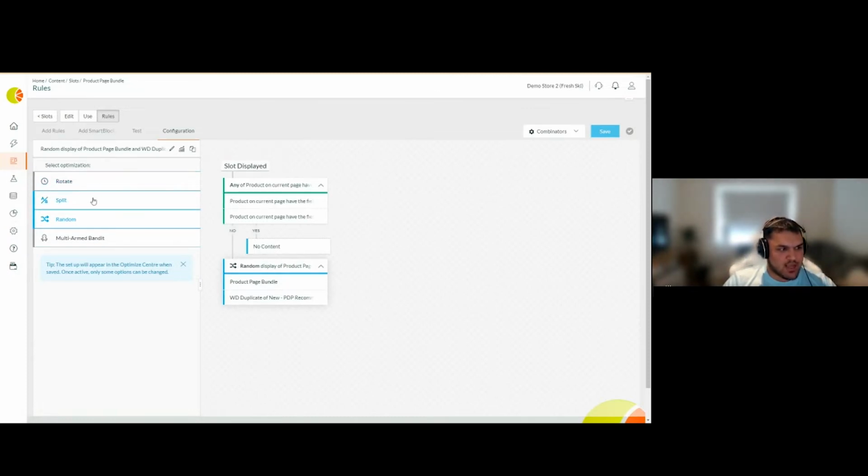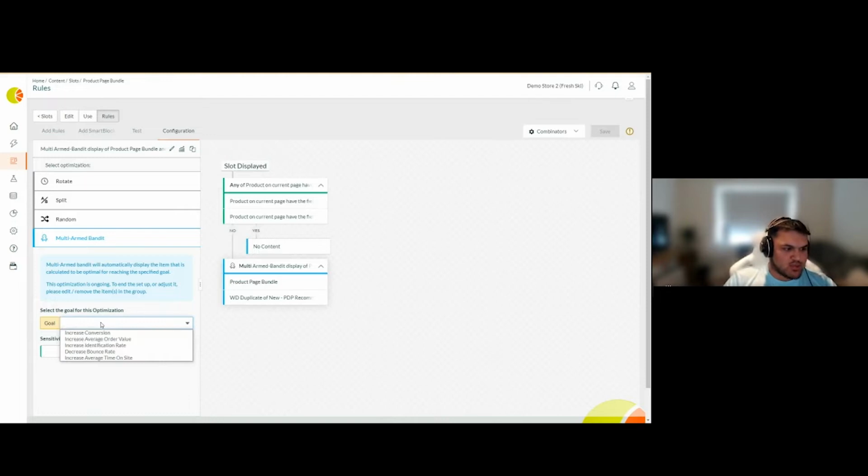We've got A/B test, or random, or rotate. These are three options you get as standard. And then with the advanced test and optimization module, you also have the option of the multi-armed bandit. With that, you can select the goal for your optimization. On this one, for example, I want to increase my average order value. So I want to show the products that have the best increase in average order value. I can then press save up in the top right, and it will automatically start that right away for me.